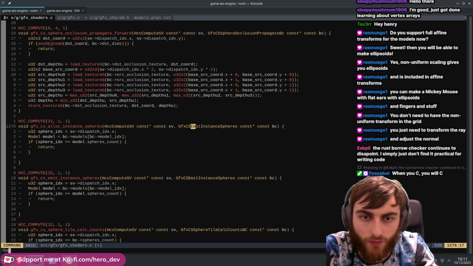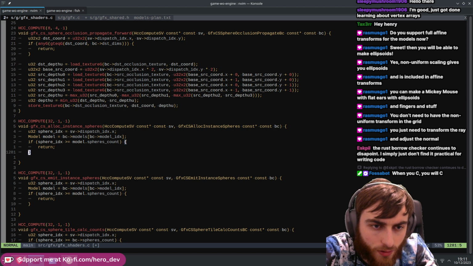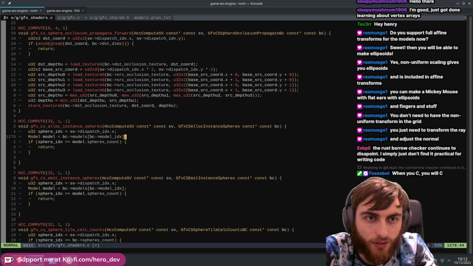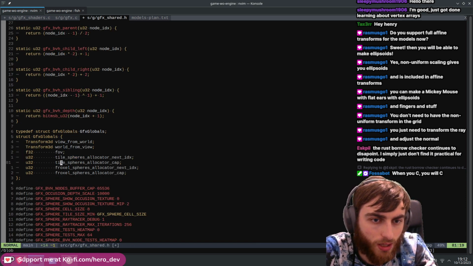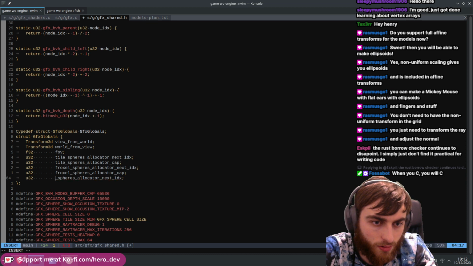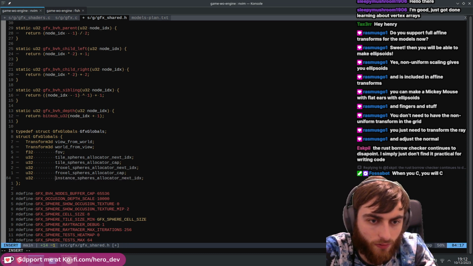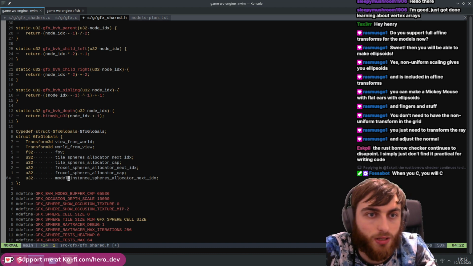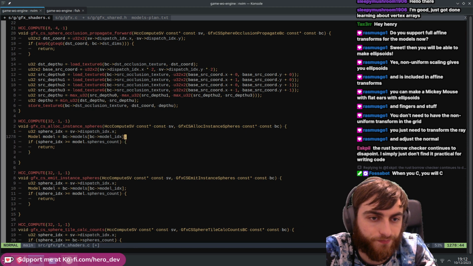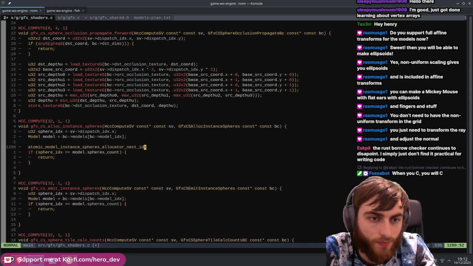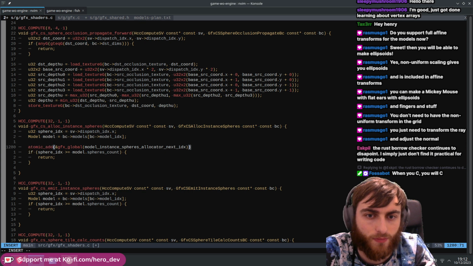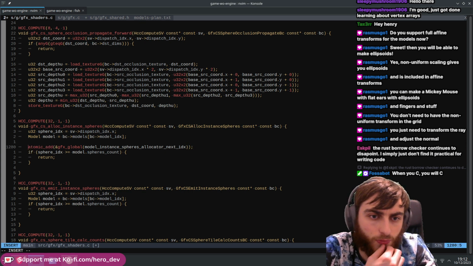Just do an alloc instance spheres. So for that one, you could probably just bump something in some form of global. Instance model instance spheres allocated next, something like that. We'll bump that guy with an atomic. So you just do sort of an atomic add into global this thing. Take the address. And the result is what it was when you read it.